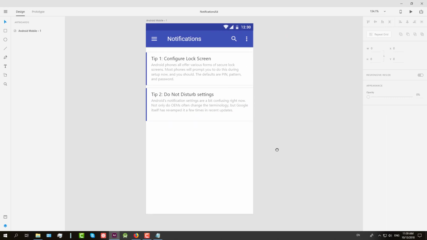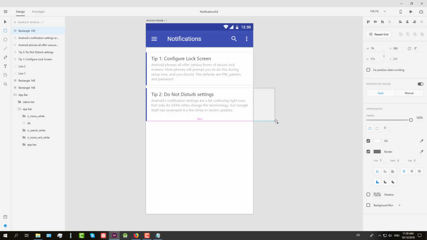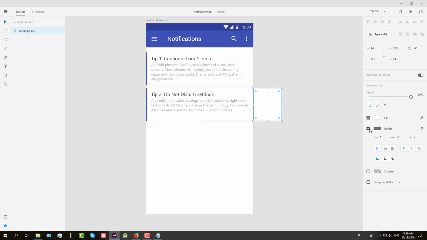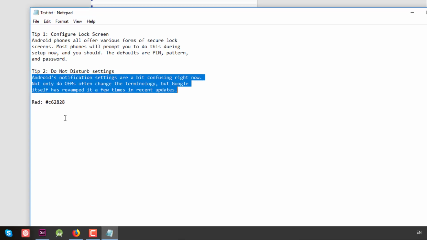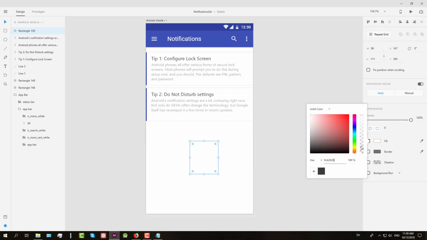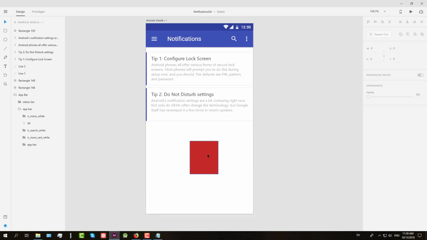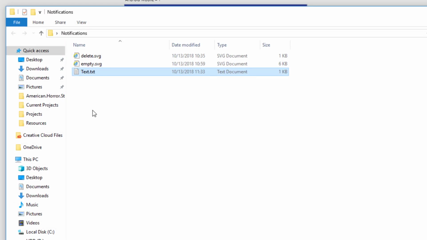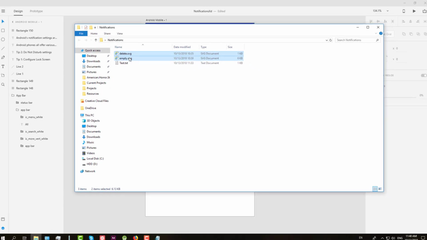And next we're going to create a delete button. That delete button will be the same height as our card, and the width of this delete button will be 96. So we're going to set a red color like that. And now that we have this red rectangle, we're going to add two more files.